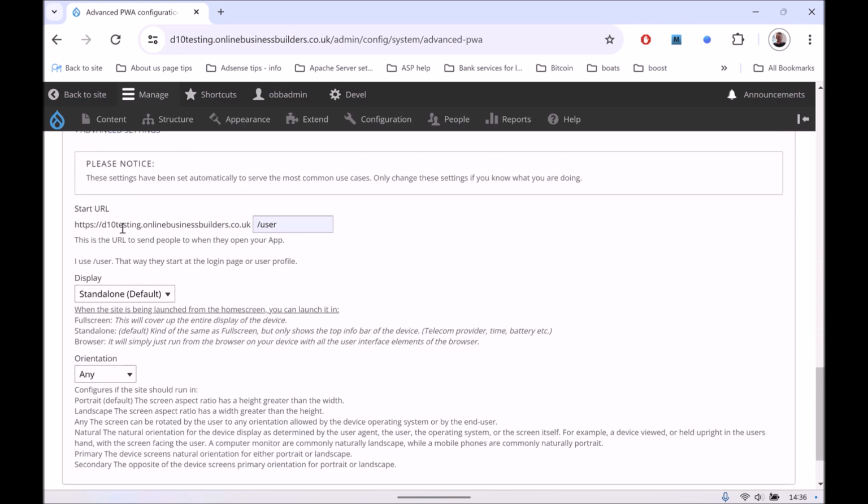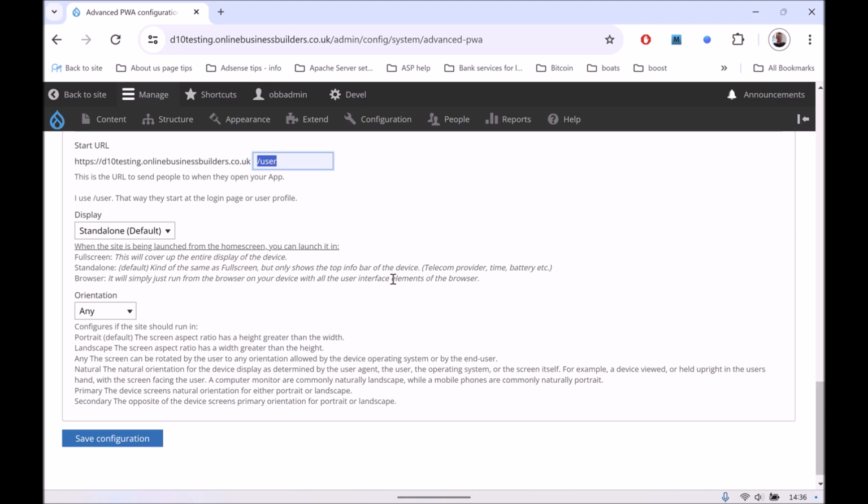Start URL. So when the app is launched, this is the URL that the user will be sent to. Now it defaults to the home page. Personally, I do user because I believe it creates more of a native app feel to it. If the user's not logged in, it'll take them to the login page, and if they are logged in, it'll take them to their profile page. So that's that.